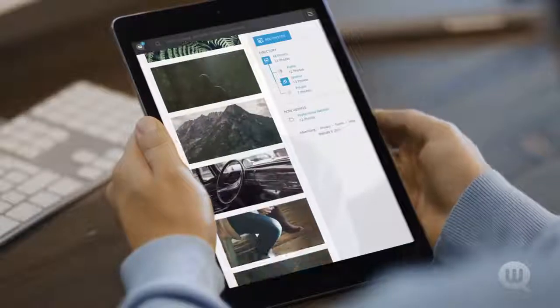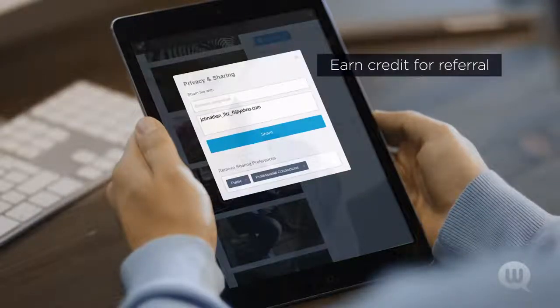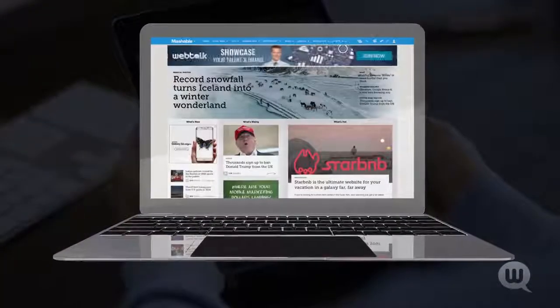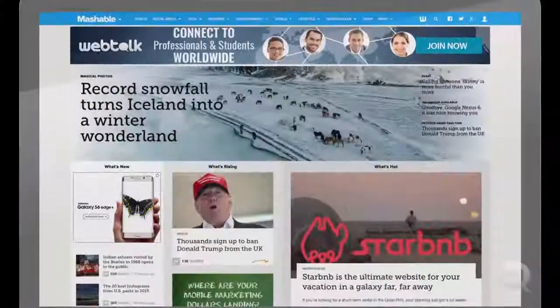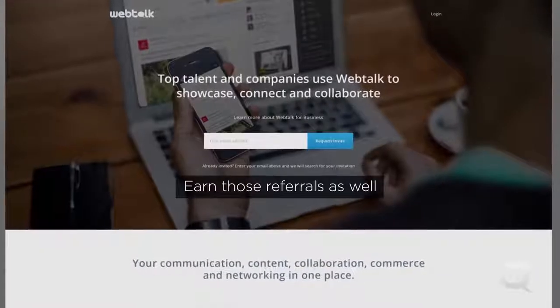Share your photos, videos, and files with non-members, and you earn credit for the referral when they sign up to view them. If you own a website or blog, Webtalk provides you with social buttons and banner ads to display to your site visitors. And if these tools drive new users, you're awarded credit for those referrals as well.